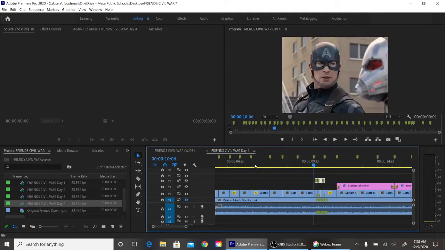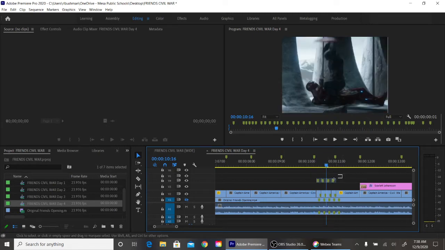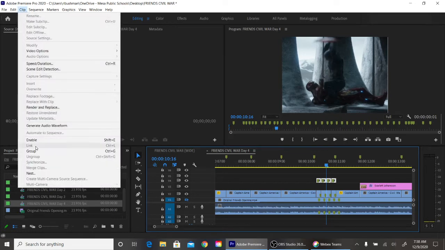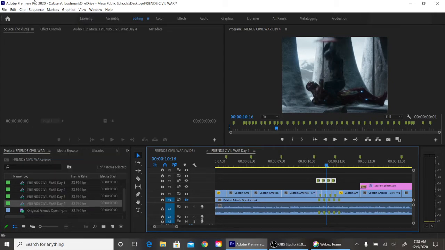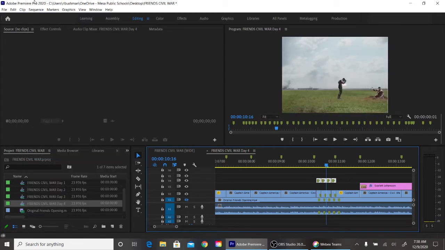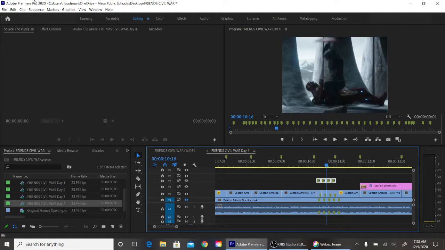Or there's another option where you select the clips. Let me put my playhead over them. I select the clips by dragging a box on them or just selecting one, and then under the clip menu, memorize this shortcut, Shift E. So if I just hold down the Shift key and press E, those clips become see-through or not.